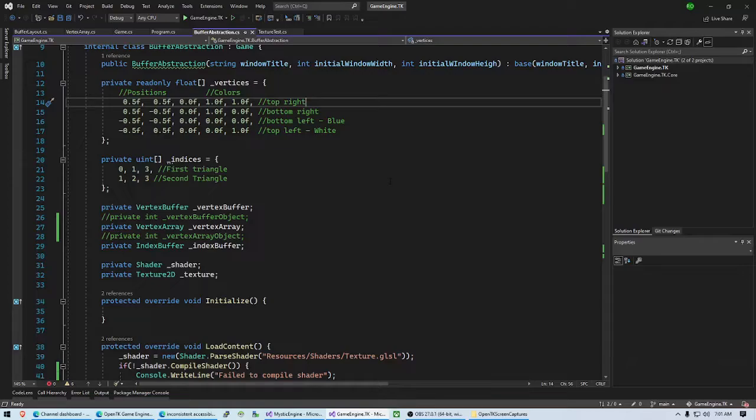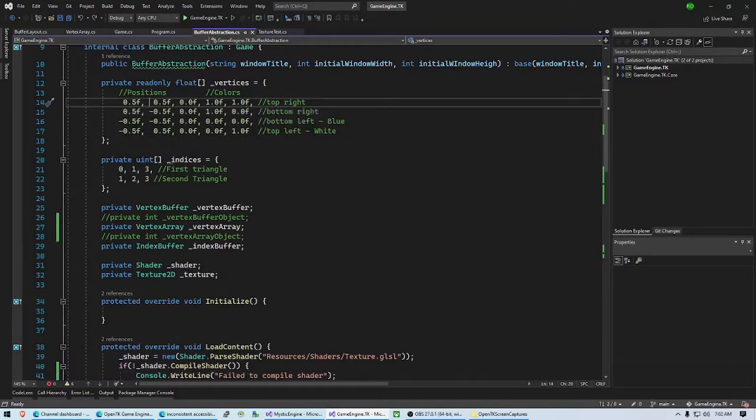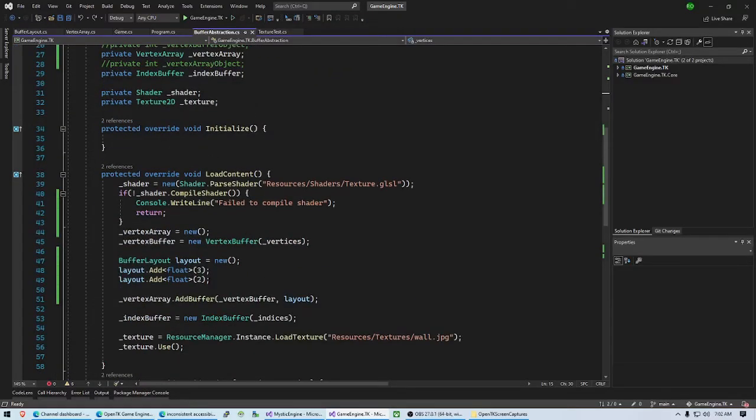In this episode, we're going to write a shader that accepts a position, a texture coordinate, and then also a color. And then we're also going to make sure that we are thoroughly testing this by making sure we can push another layout into our buffer layout.